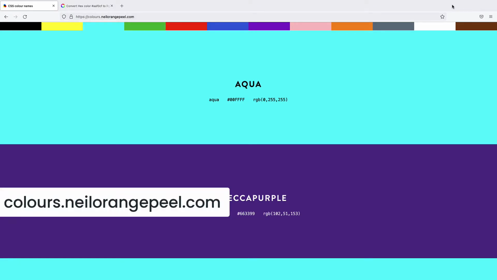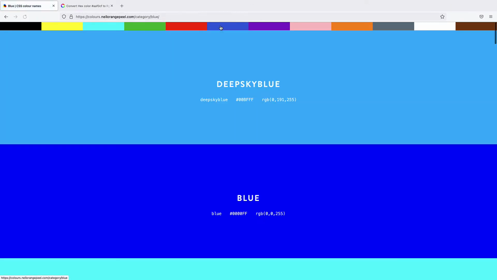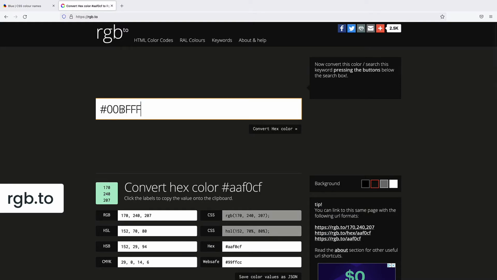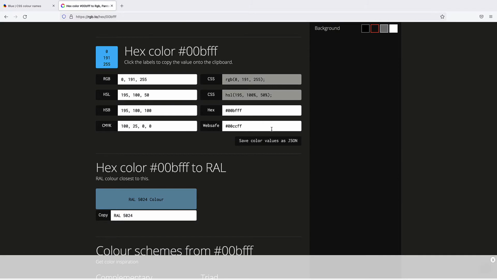I like this one, colors.neilorangepeel.com. You can browse through a bunch of different colors, find the RGB values, and their corresponding keyword and hex values if you need them. If you already have a color and just need to convert it to RGB, there are tools such as rgb.to where you can add your value and convert it. To learn more about all the different types of color values, check out the extra resources listed in the video description.